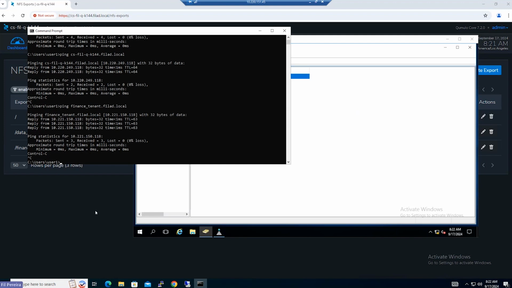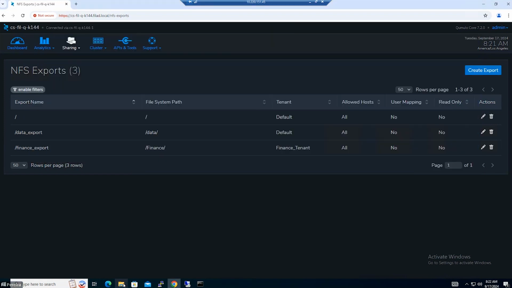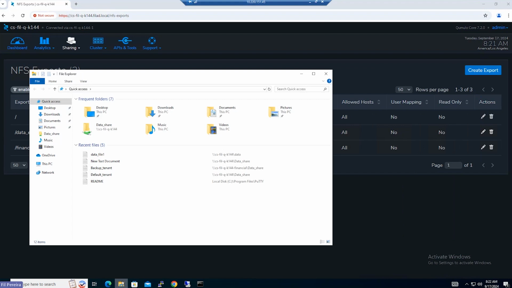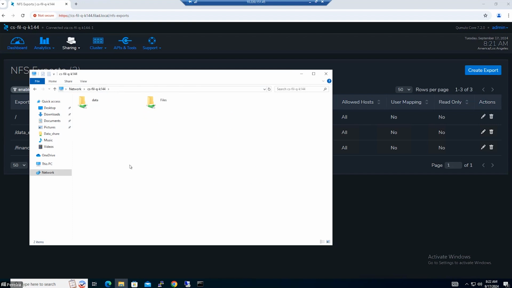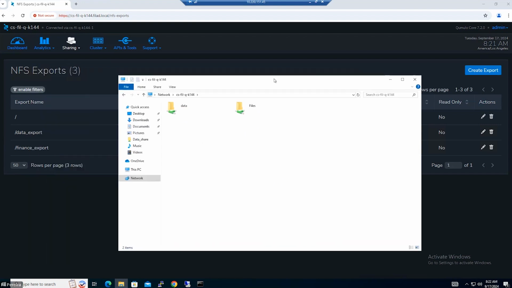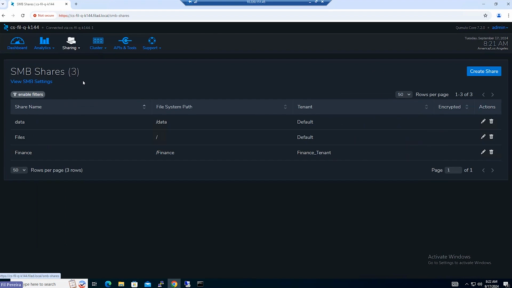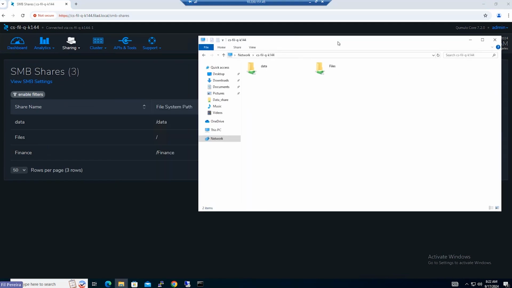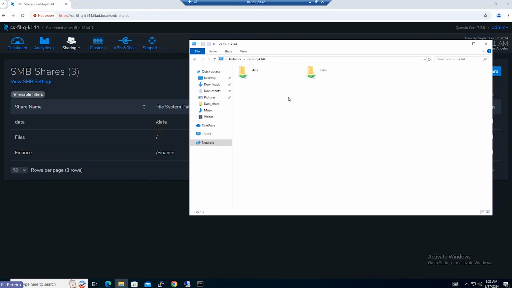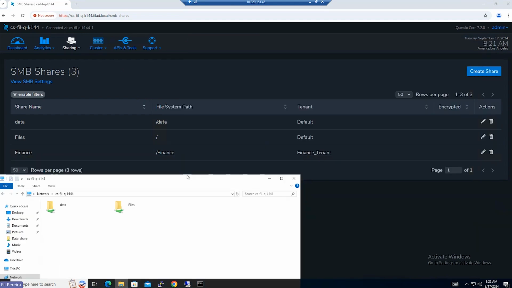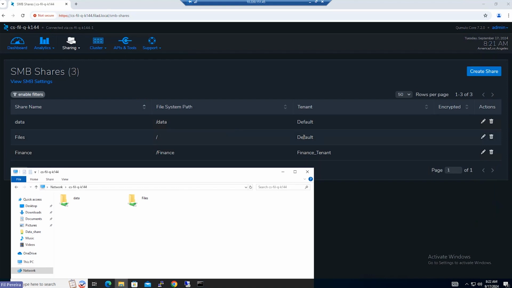So with all that set, shares created, SPNs are there, I'm going to open up File Explorer and navigate over to that guy. As we can see here, if I open up my shares in the background so it all lines up, the only things visible on my default tenant are my data share and my file share, because as you can see from back here, those are the only ones actually present on my default tenant.